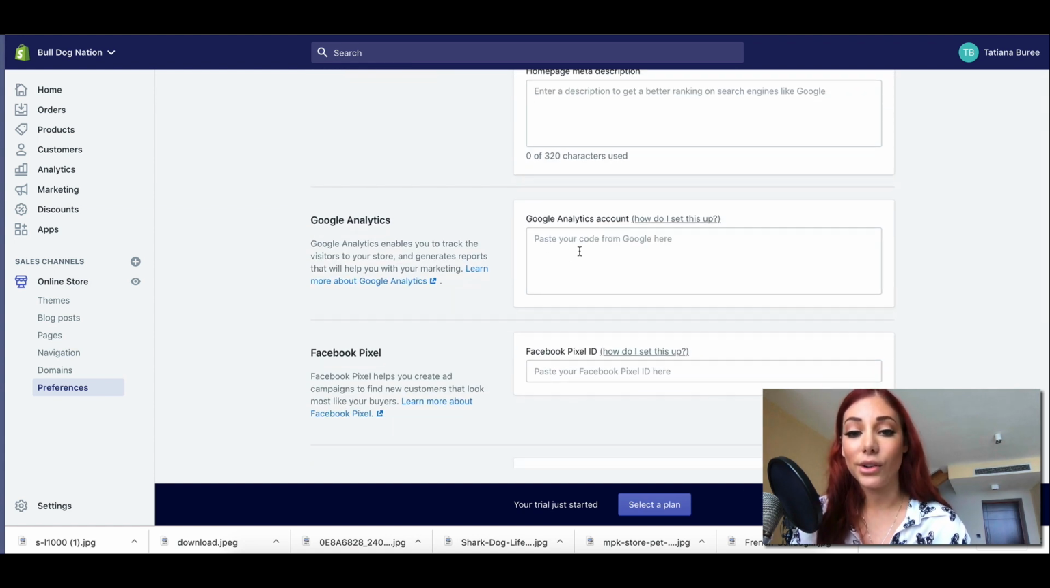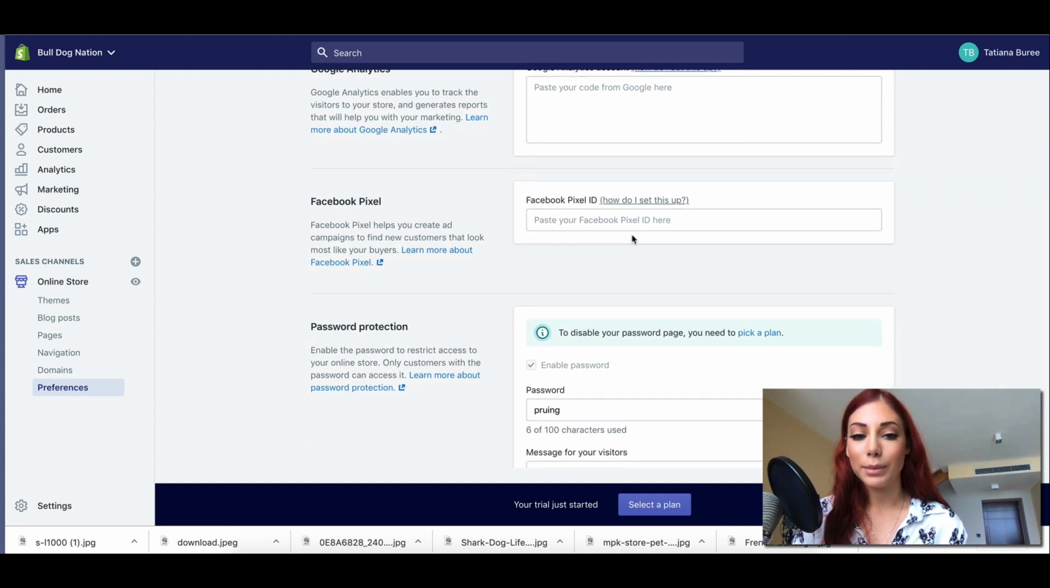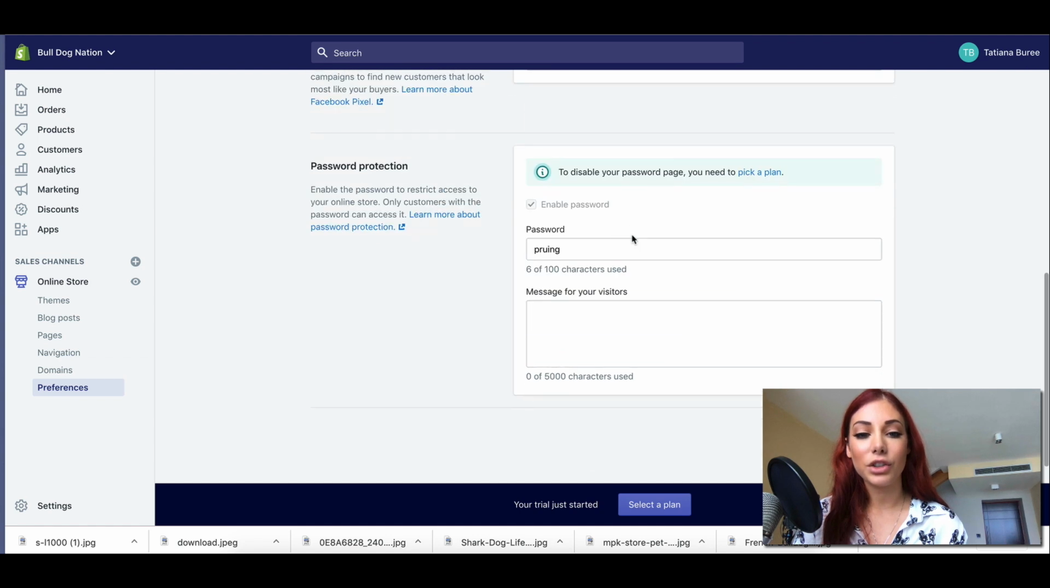You're also going to want to install Google Analytics. Very easy to do. Just search on Google Analytics, sign up for an account, and copy and paste your domain name in Google Analytics. You can install a Facebook Pixel if you want to set up a Facebook page. And this is where you would change your password.